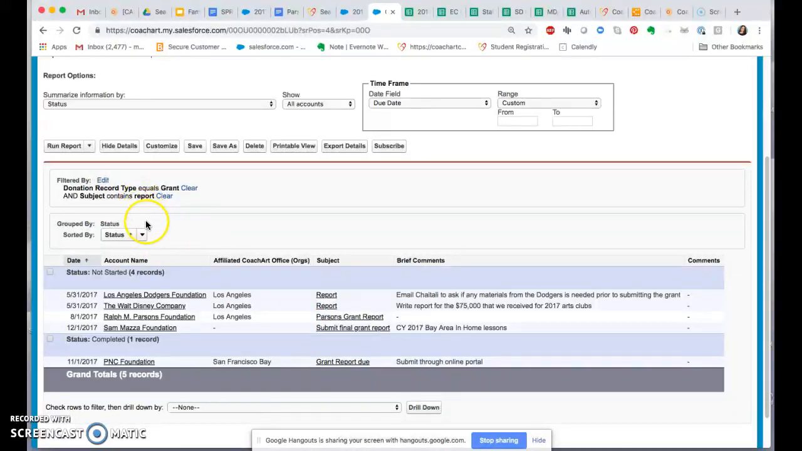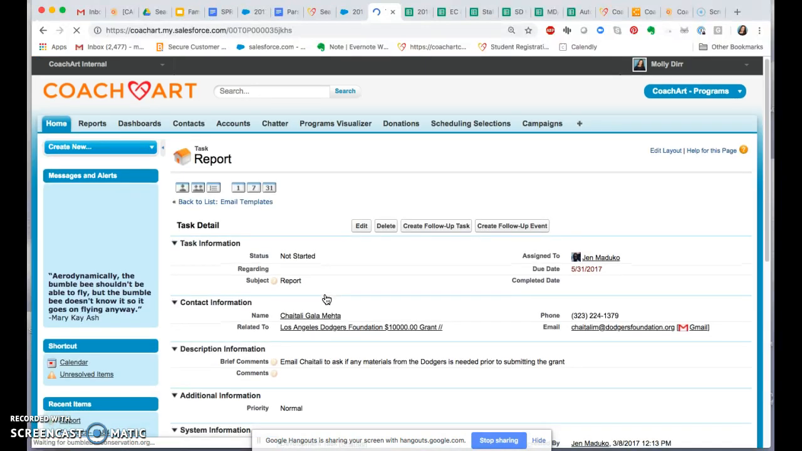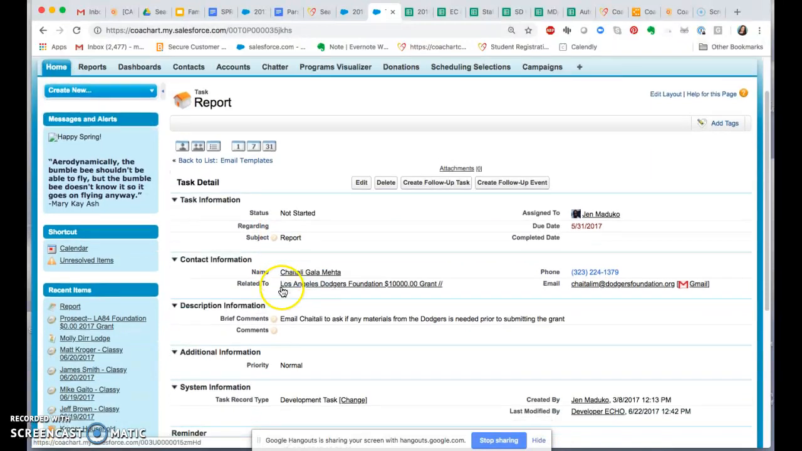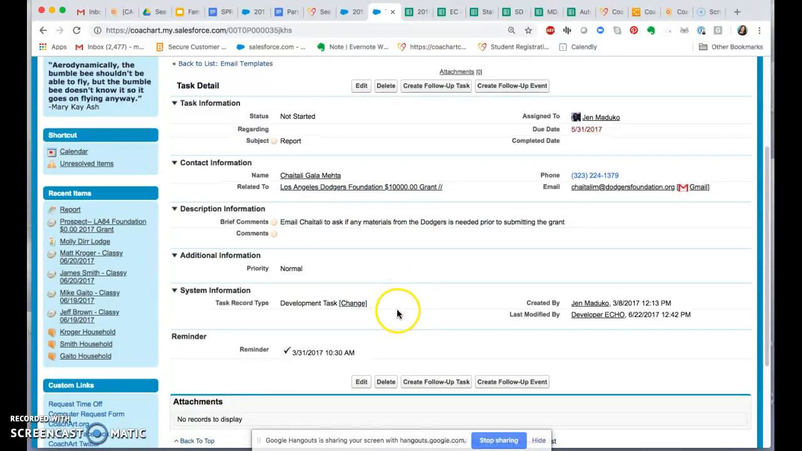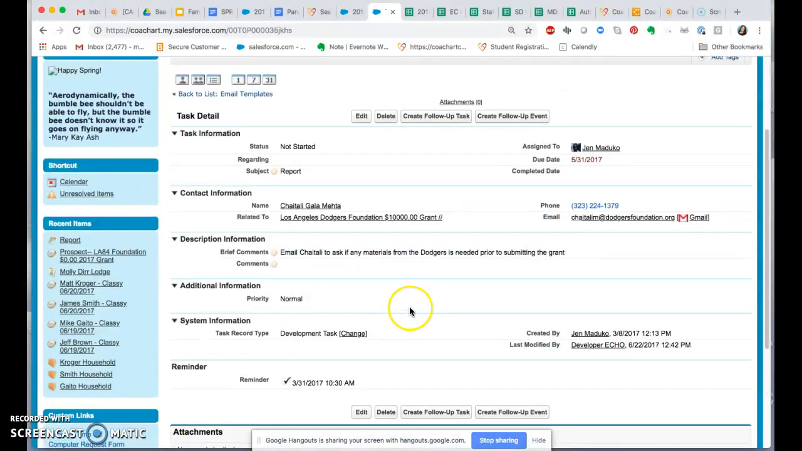So I'm not exactly sure. Subject contains report. So I'd have to really figure out how to do this. But it looks like in a donation, then you would make a task called report, and then this is basically where you set a due date. You can set reminders, you know, email Chitali to ask if any materials from the Dodgers is needed prior to submitting the grant. You can give yourself notes about what you're supposed to be reporting on or whatever. You can assign it to a person. So let's say you know you're going to do some, but Colton's going to do some or whatever. You could assign it to him.